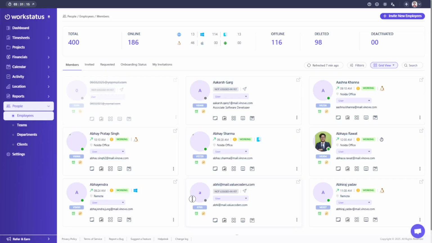You land on a member screen where you get the information as in how many total members are inside the organization, how many are online, offline, deleted or deactivated. It also gives you the details of the user types which have logged in by which devices, such as Android or iOS, Mac, Windows, Linux or web browser.